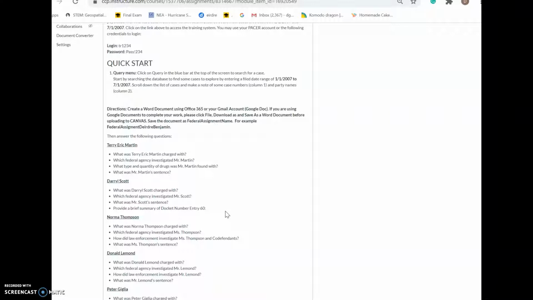Remember, I cannot accept .pages documents, and it tells you right here to save it as a Word document and upload it to Canvas, and I would like it saved in the following way.